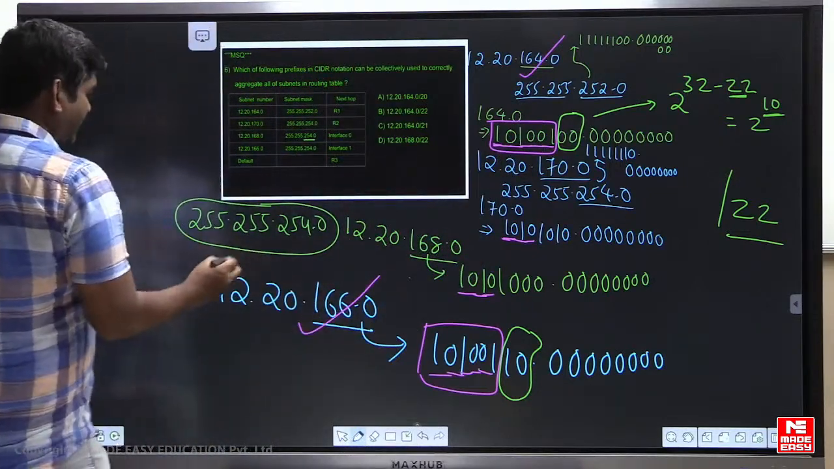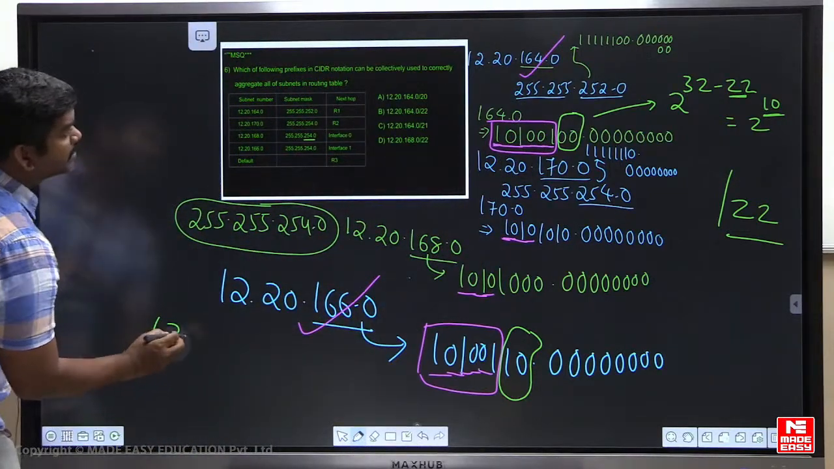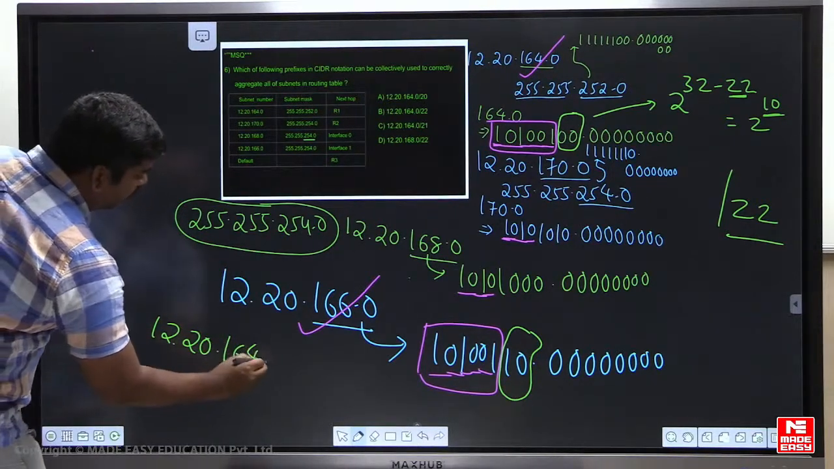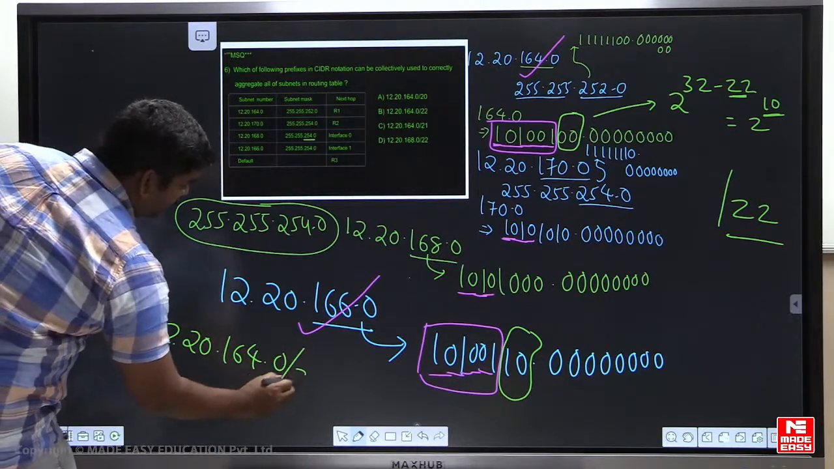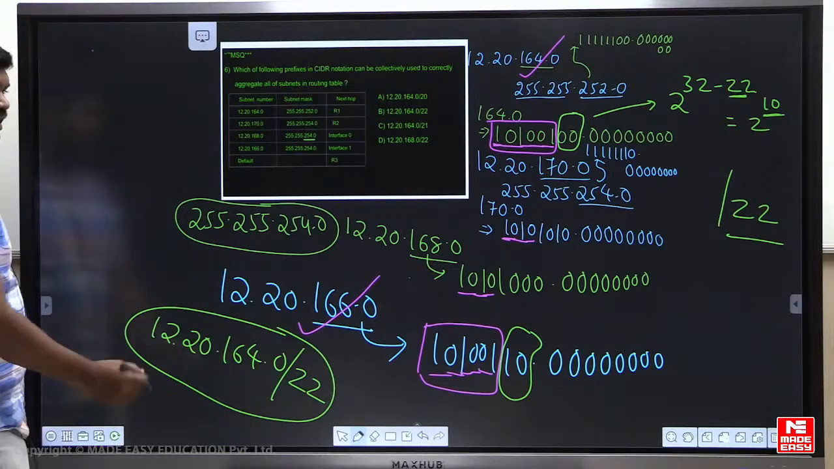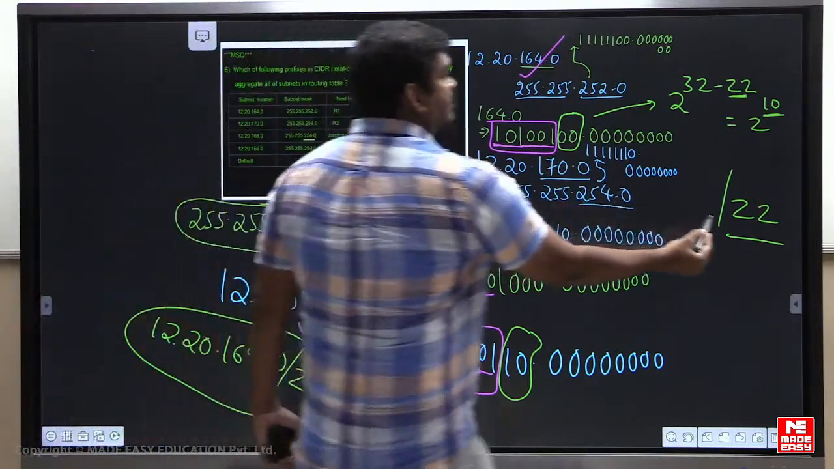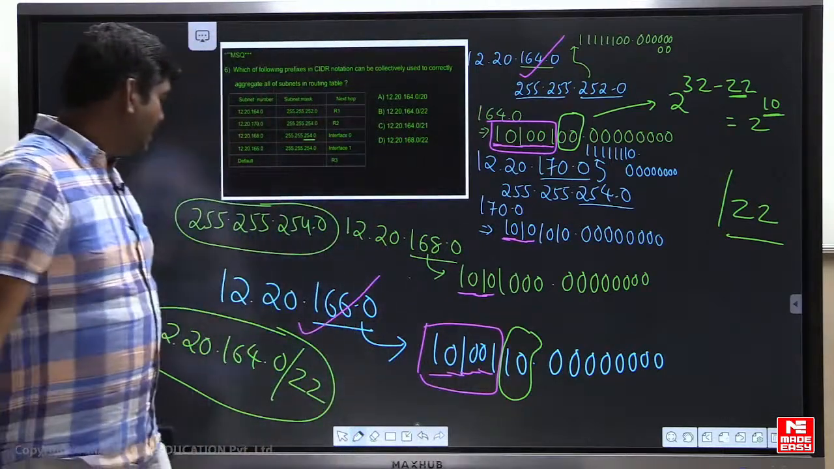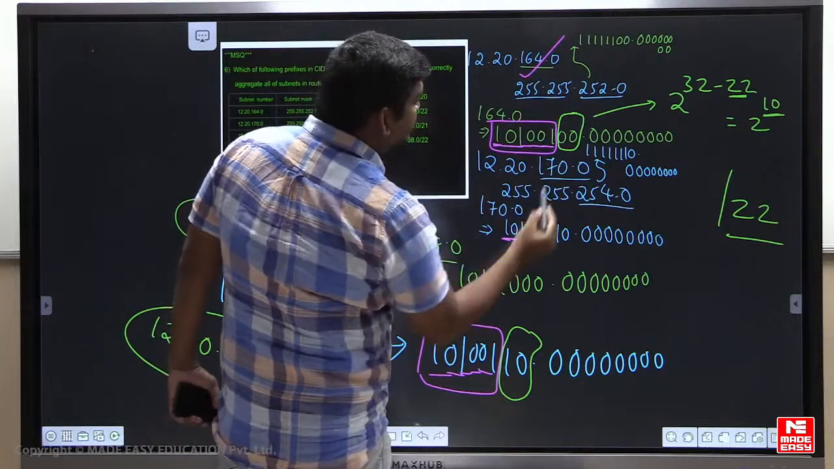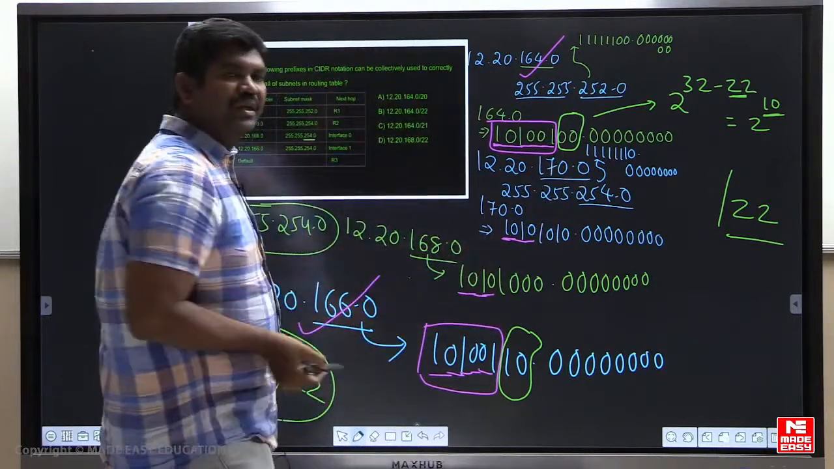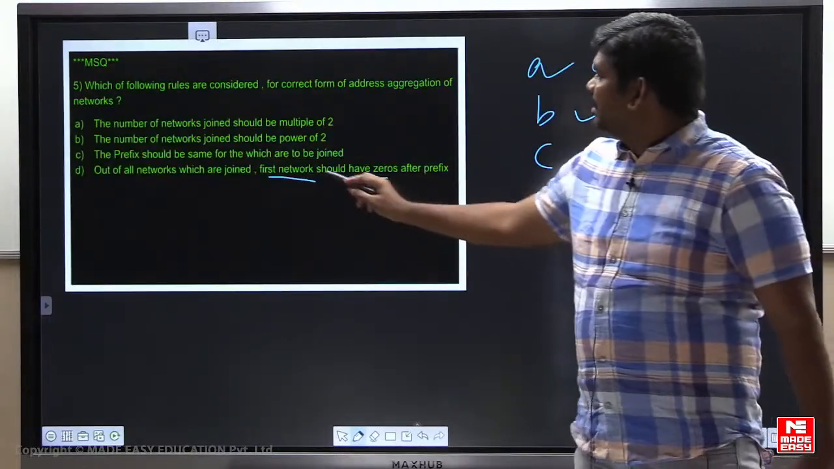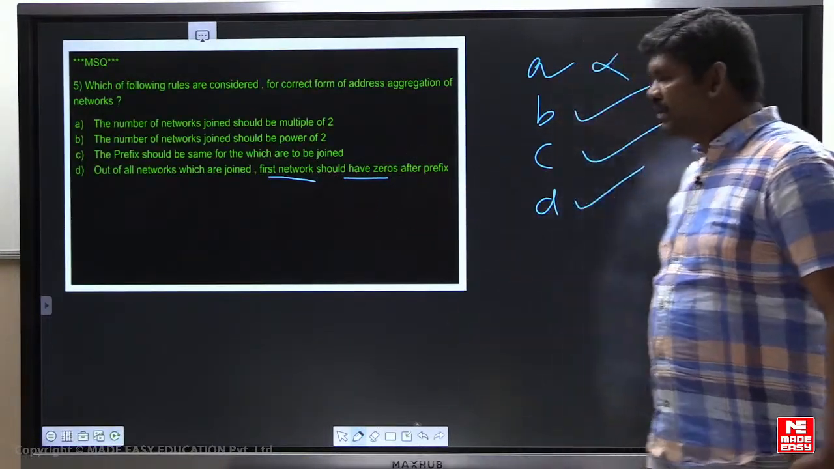Okay, so now I can write like this. 12.20.164.0/22 is the answer. First answer you can see, the MSQ you can say. First answer. Why /22? Because mask is /22. Now you can ask me why this 164 is taken. Because in this 164, 00 is the prefix, that you have to consider. You can observe in the previous statements we have given the rules here. The first network should have the zeros after the prefix.